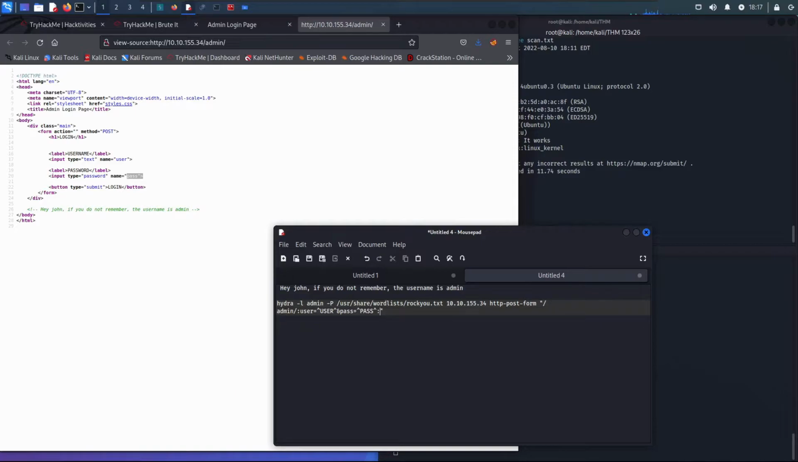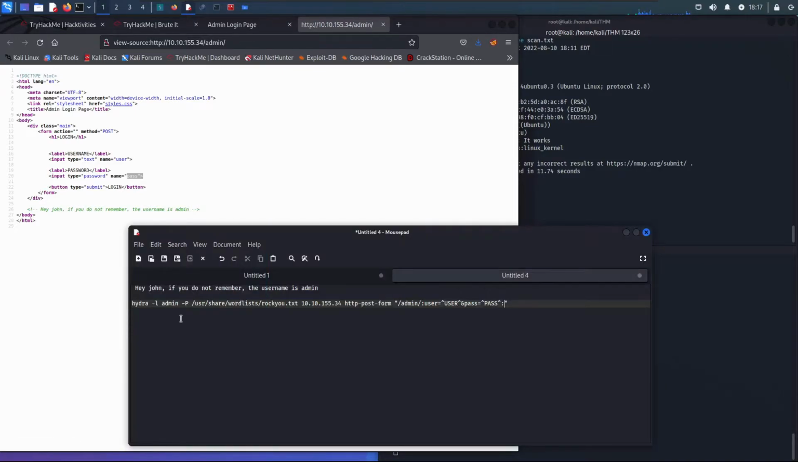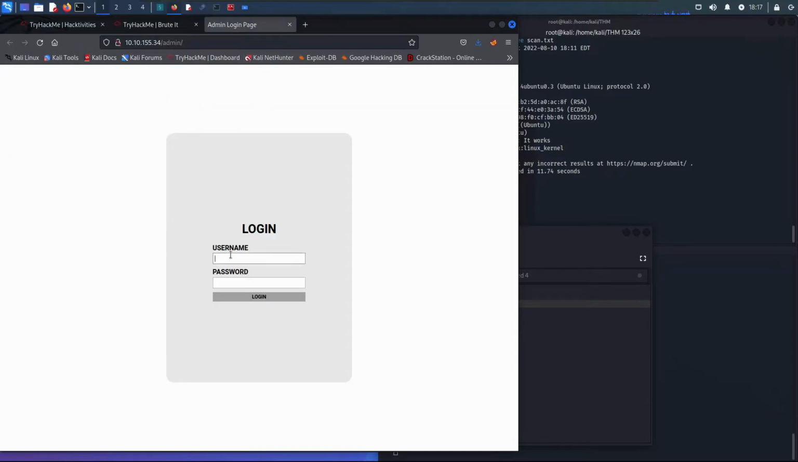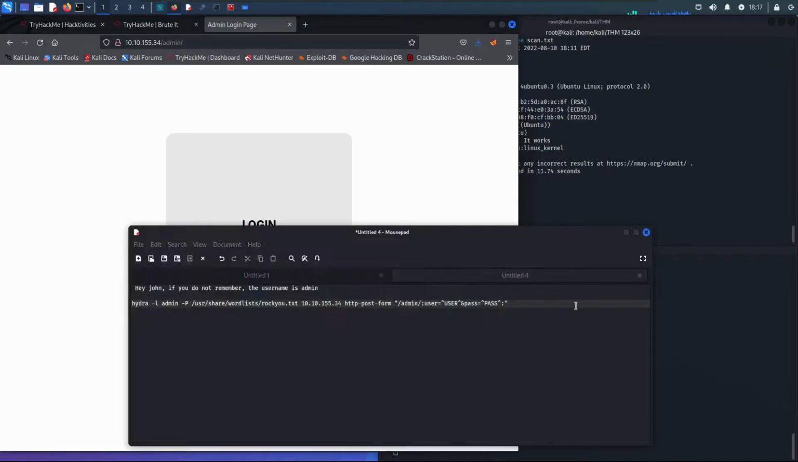Now we have to add as well the invalid or incorrect authentication message. So let's see, do we have it here? Admin login. Okay, so let's try to log in and see what the authentication message looks like. So we know it's admin and password is something, username or password invalid. Okay, so we're going to copy this and add it to the Hydra command.